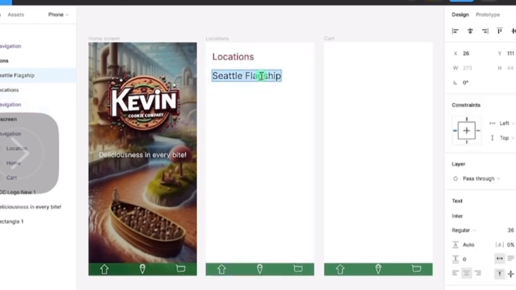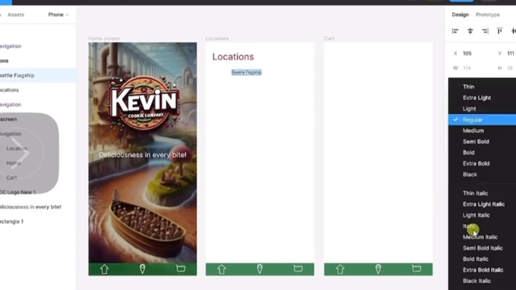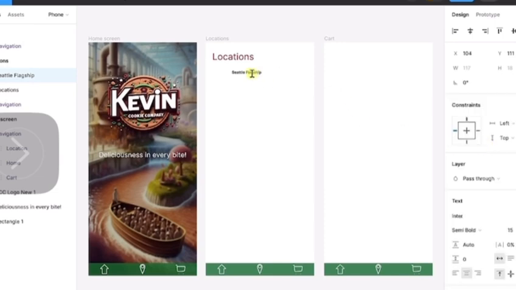With all of this text selected, I'll go down and let's adjust this to maybe font size, let's say 15. Now I want it to be a heavier font, so let's click over here and let's go with maybe semi-bold. I think that looks good, and I'll leave that there for now. And next, I also want to insert some additional text where I list out the address for this location.